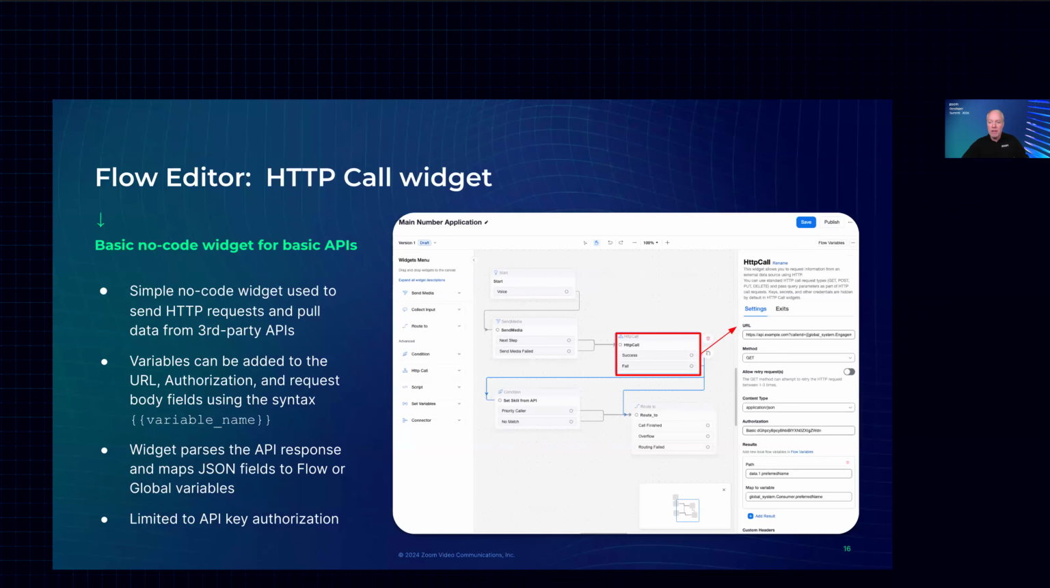Let's start off with the HTTP call widget. This is probably our easiest way to pull in third-party data, or external data, I should say, into the Zoom Contact Center flow. It's a simple no-code widget. You can see on the top left, here's the widget, and here's the configuration of the widget. You have the ability to configure a URL where the widget should pull in that external data, and you can pass in variables into that URL.